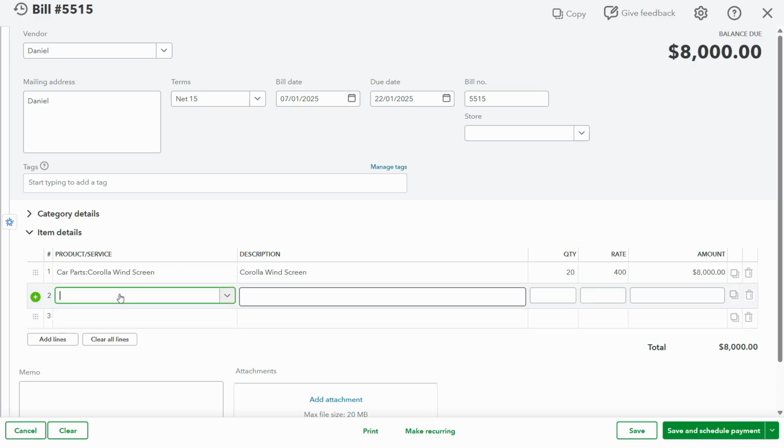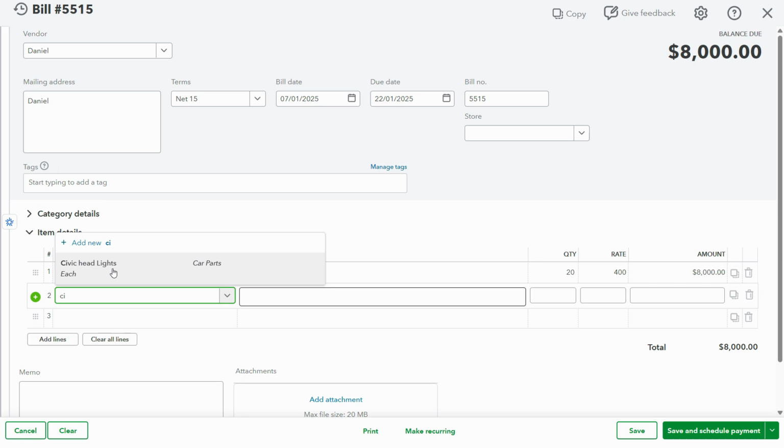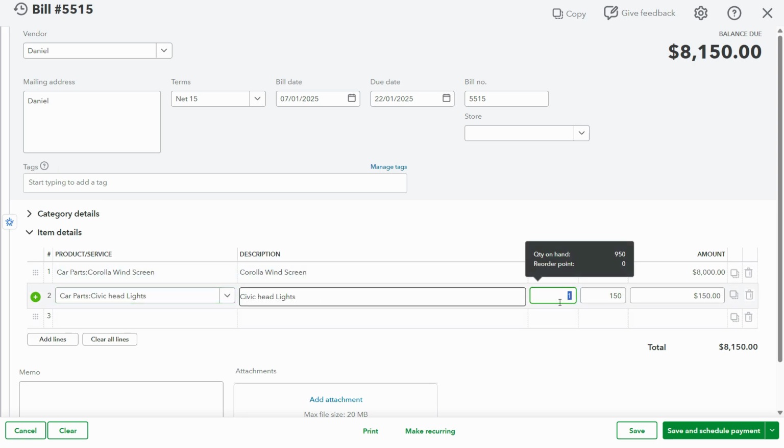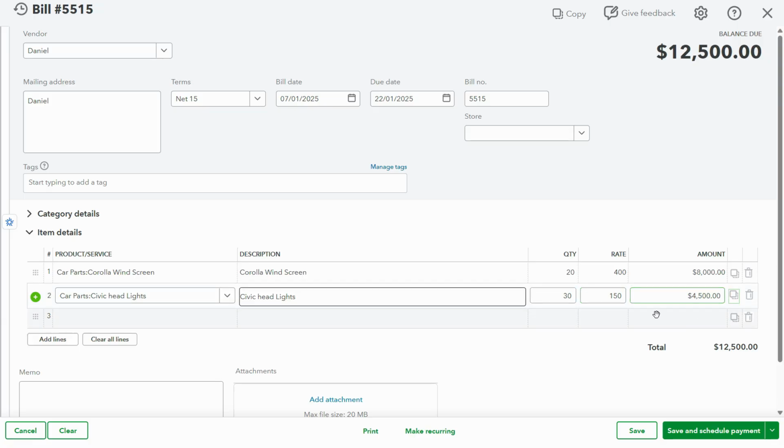Press tab, go on the second line. And here we have Civic headlights. Select Civic headlights here. Quantity is 30. And if you notice, we also have the quantity on hand mentioned right here. So that's awesome. It is showing you the summary of the quantity on hand for each item just by hovering over it. So 30 is the quantity. Rate is already mentioned, but just confirm it once from the project because the rates might be changing in future as well. So just confirm that you have the right rate.